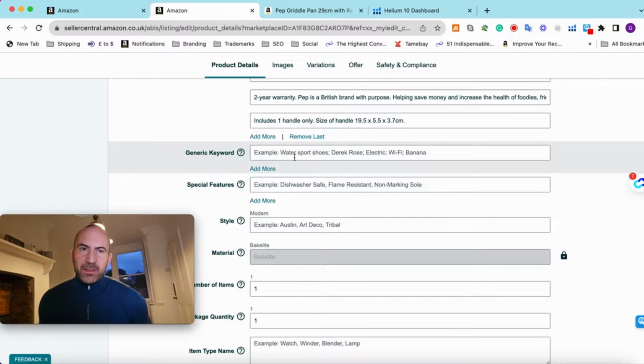So why do we need back-end search terms? Well, the reason we need them is because when you do your keyword research, you may have anything between, say, 20 to 50 keywords, and you're not going to be able to get all of those keywords into the listing without it looking keyword spammy. You want your listing to look readable. So you're not going to be able to get every single keyword into your listing.